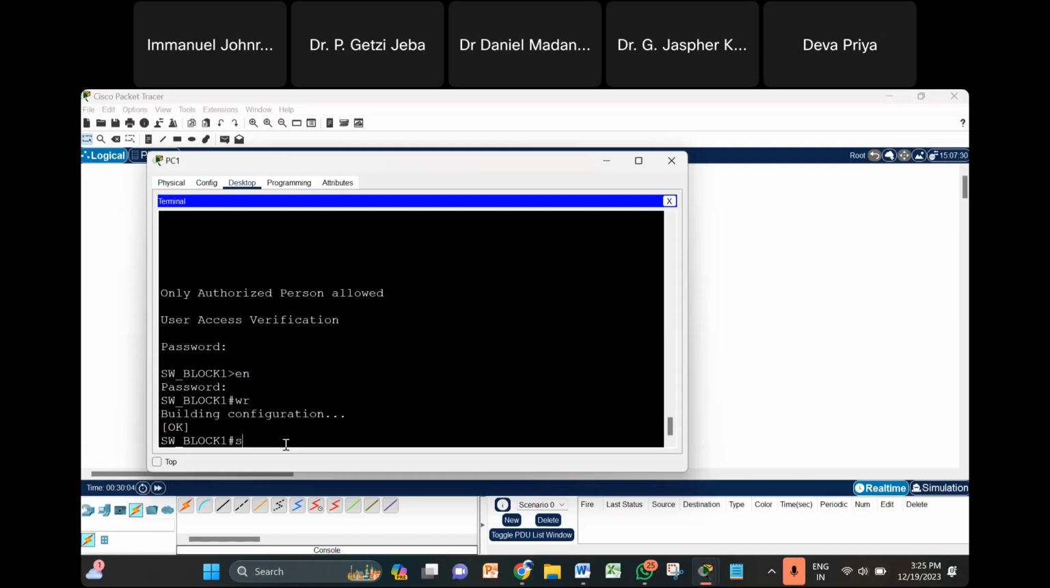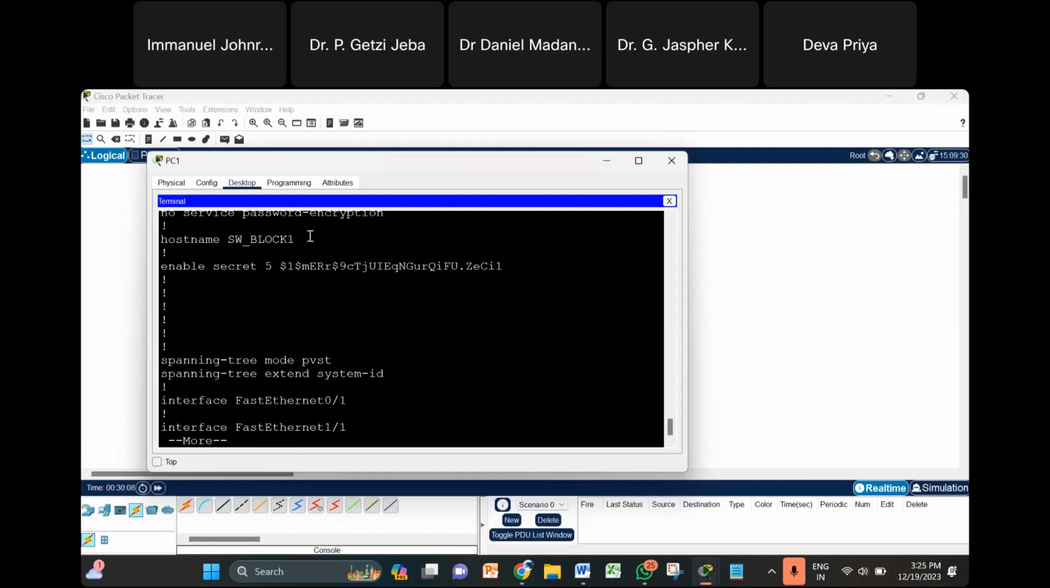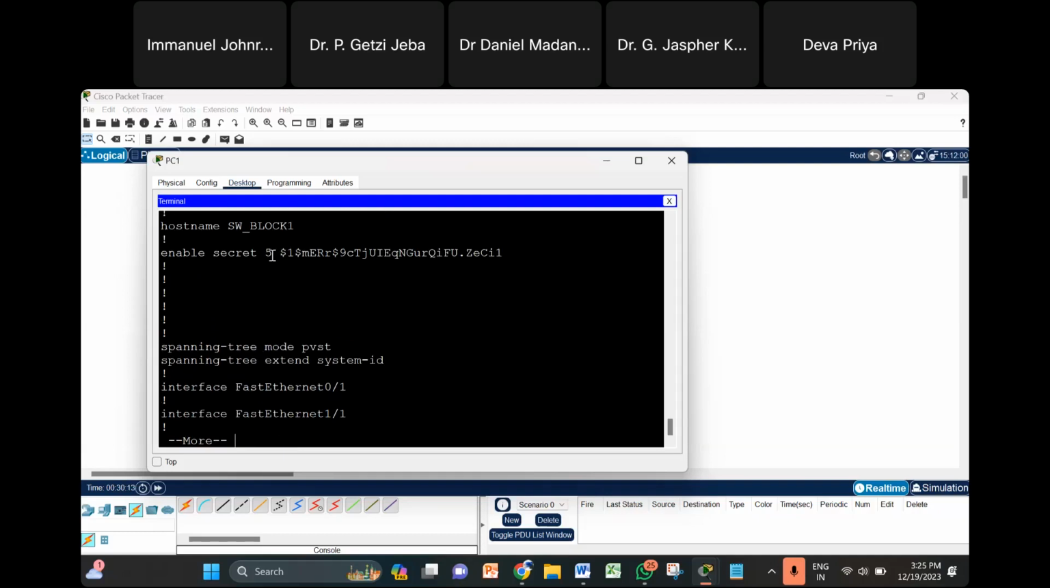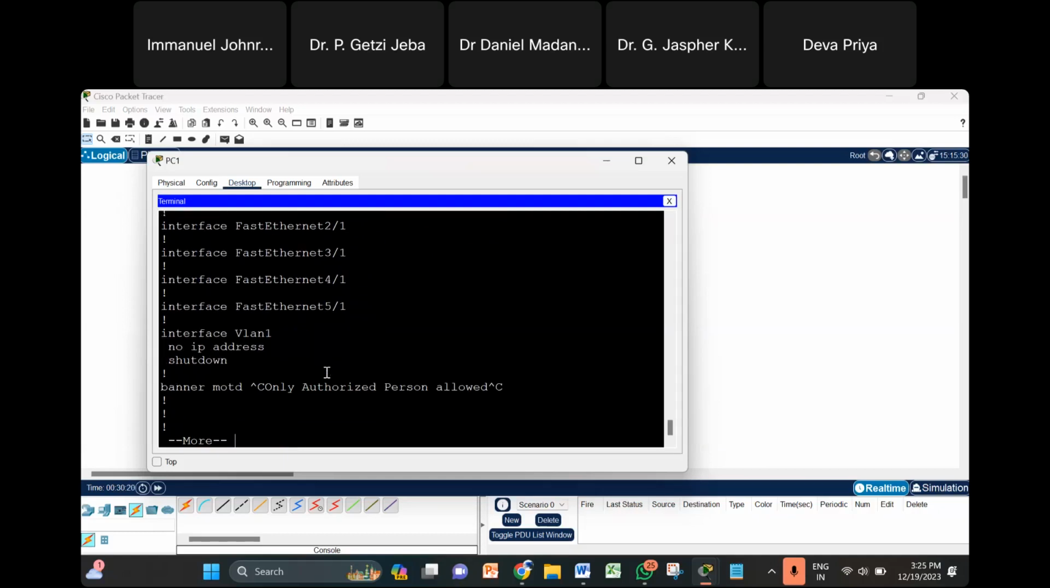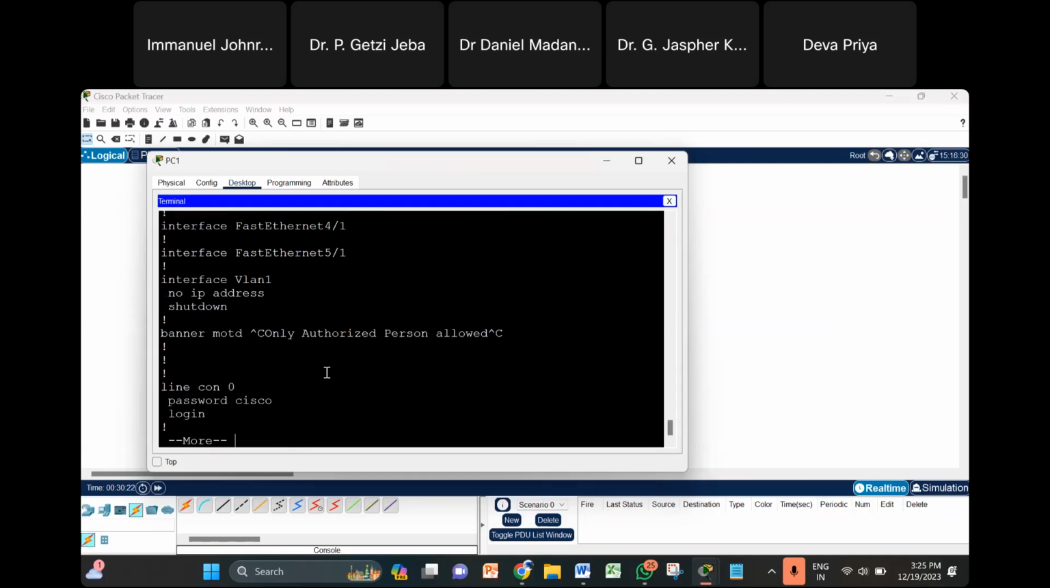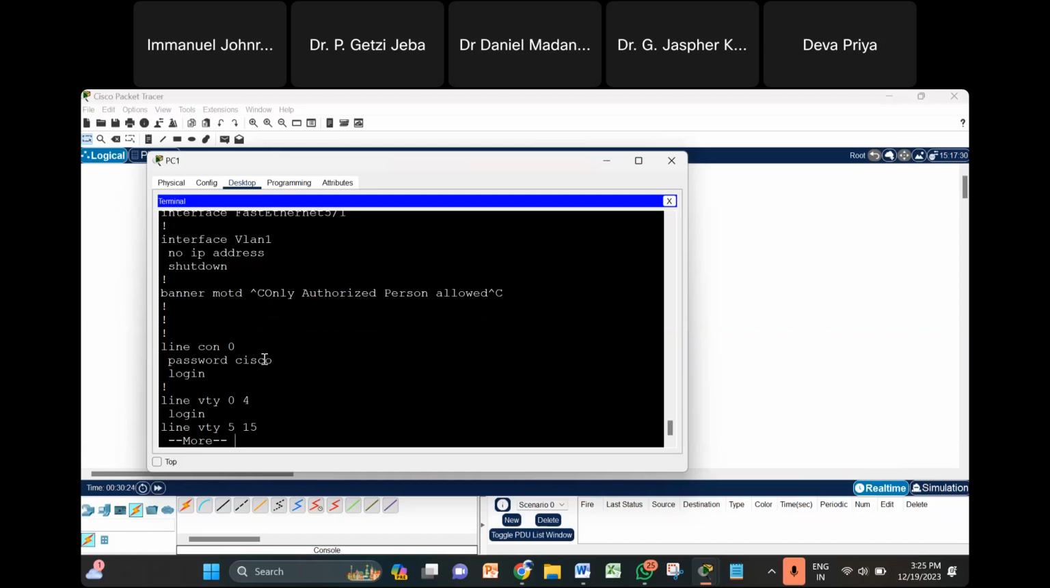I give show start. All right. So the startup configuration, I was able to see the host name, secret passwords. Okay. So this enable secret shows the encrypted password. Okay. Then I could see the interface, the banner, what banner is set up. And I was also able to see the password of my console port. Okay, so suppose if this configuration file is hacked, somebody will get access to my device.